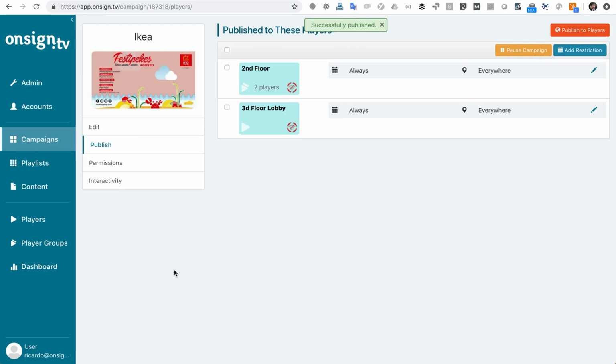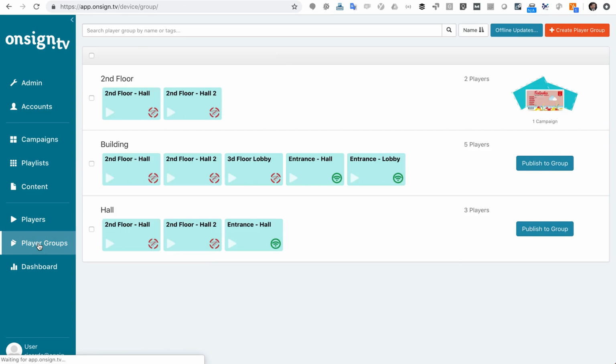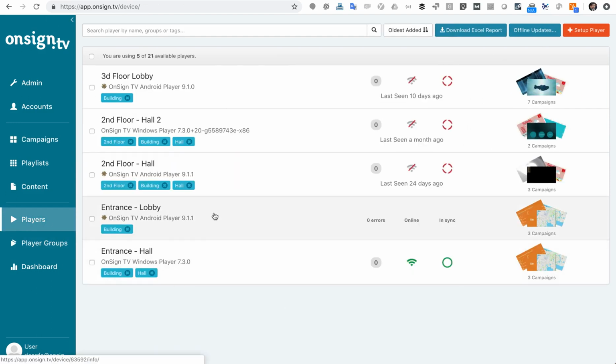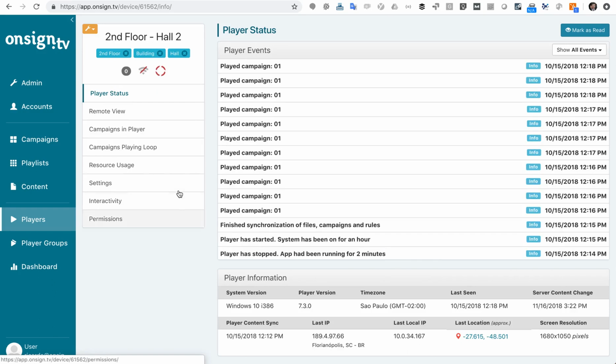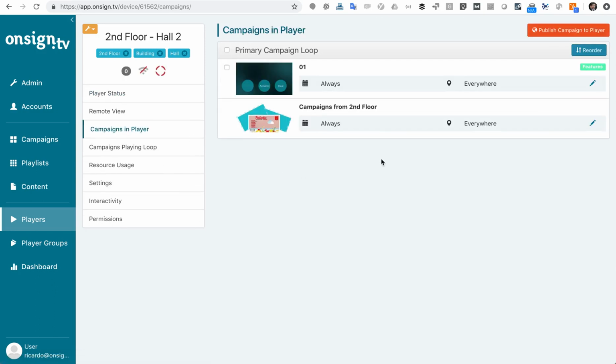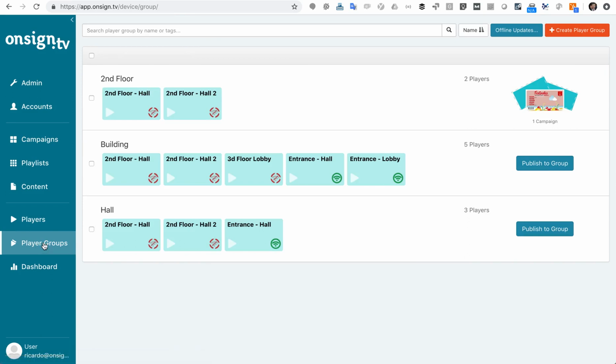A final note which is also interesting to see: if I come back here to Players, since I have just published to that group, and I go into the second floor, Campaigns in Player, I can see that this content is already there. Now if I remove or add a player into a specific group, just for playing a little bit, I'm going to also add the entrance lobby into the second floor group.